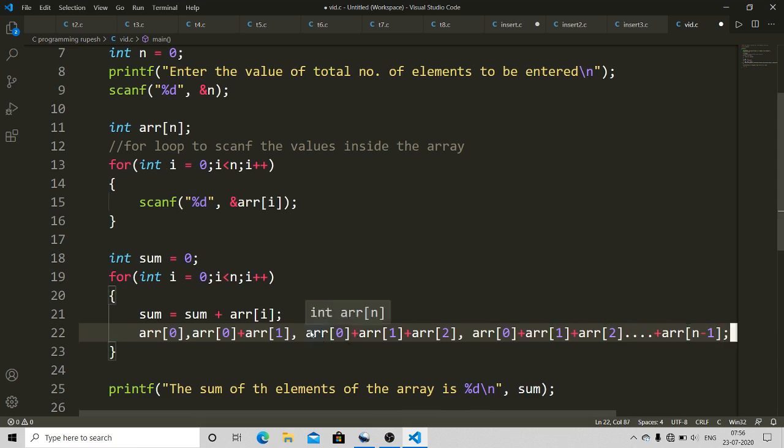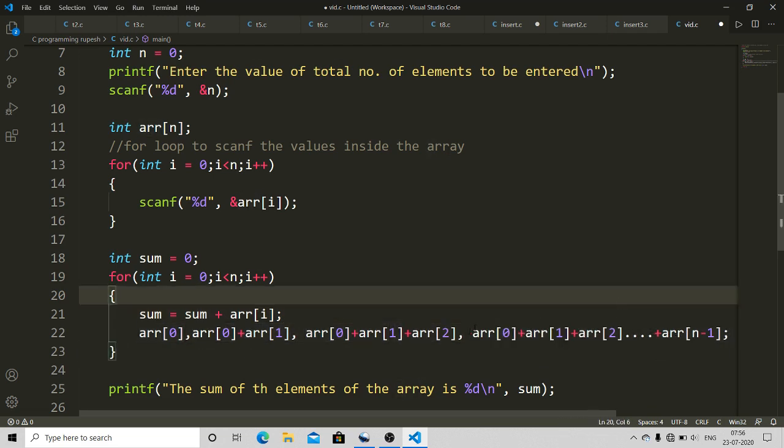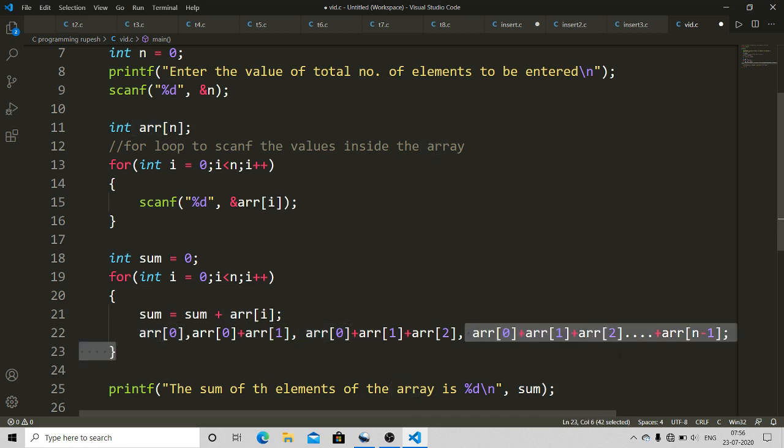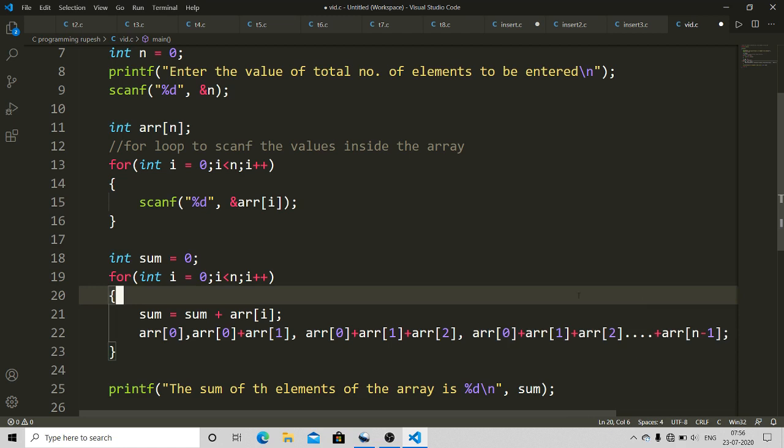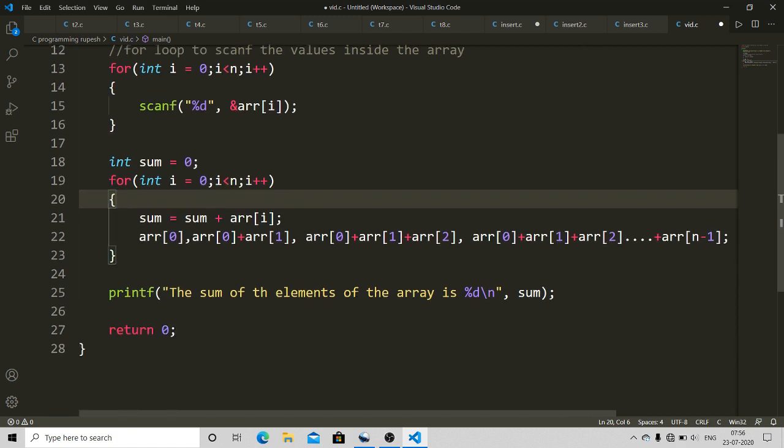Finally, the value of the sum will be assigned the value of array of 0 plus array of 1 plus array of 2 plus up to array of n minus 1. So this is the value which we wanted to assign to the variable sum. Hence we have completed the explanation part. I hope you have understood it.